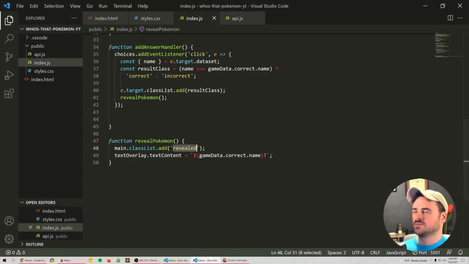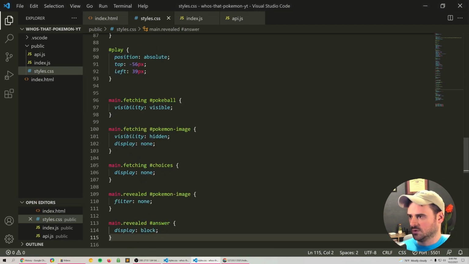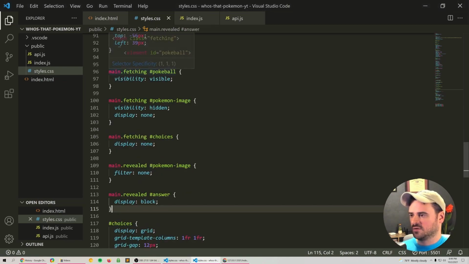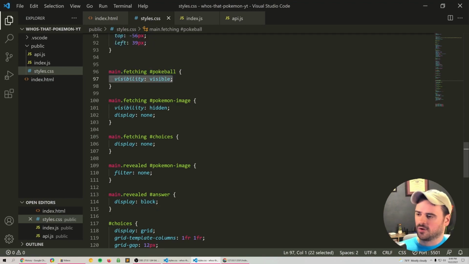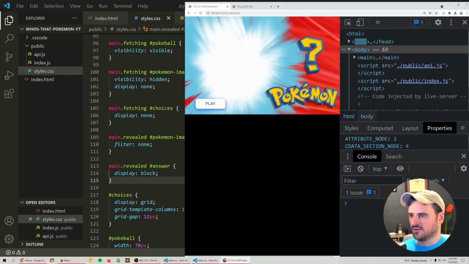So now we need to add some of these classes that I was saving for now. So I'm going to paste a whole bunch of them. These are all going on the main element. So we're going to have certain classes for fetching. This is when the actual fetch request is happening. And we're going to show that Pokeball while we're waiting for a new image to come back that we can display. And some classes for revealed. So once the revealed class is added to the main element, the Pokemon image is no longer going to have that filter. We're going to see that full color image. And then we're also going to display that answer block. So let's take a look at what that looks like.